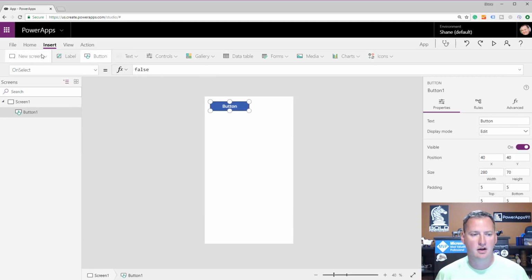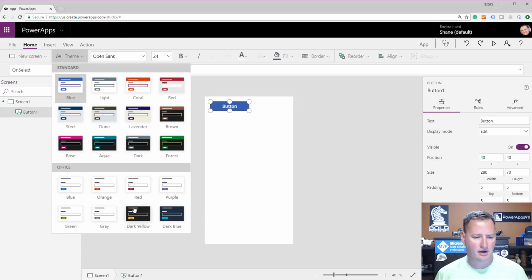So I'm going to grab a button here. You know, another fun thing I did, so there's new themes, and I've been liking this, look at this orange theme. Oh yeah, see that?